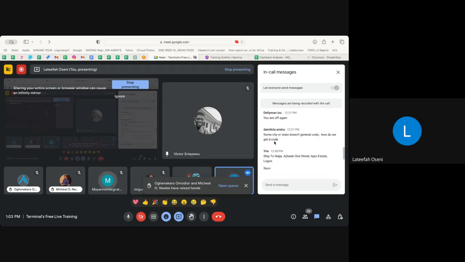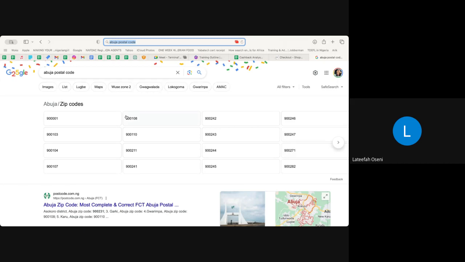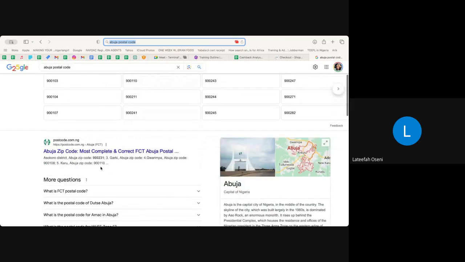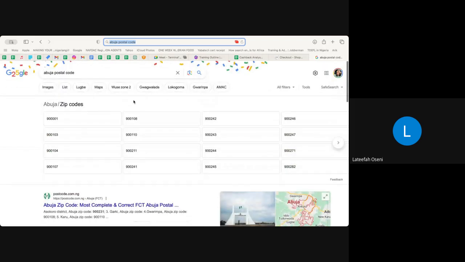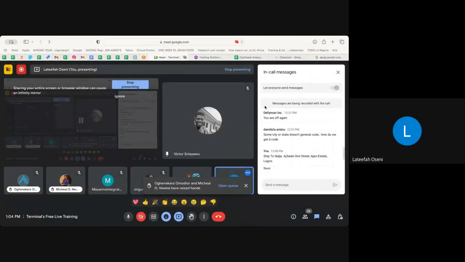Damilola Aminu says some city or state doesn't generate a code. How do you get the code? One thing I do is I just go to Google. I search for Abuja postal code and take the one that best works for what I want. For Abuja, I can decide on 900231. You just pick it. This is for Abuja, this is for Garki, this is for Gwarimpa. You look for it on Google. If the system is not bringing out the postal code for me, I actually go to Google to get it. That's for local deliveries.